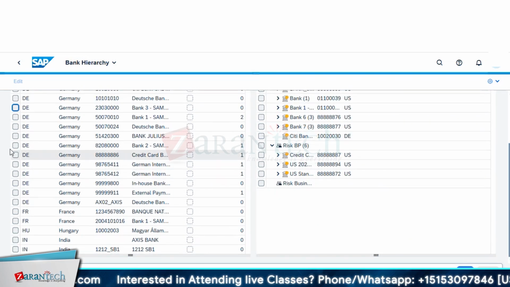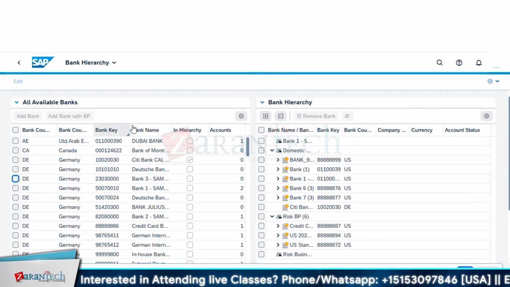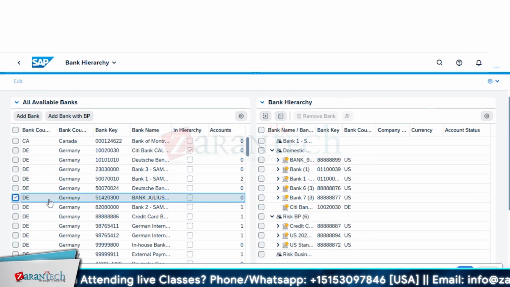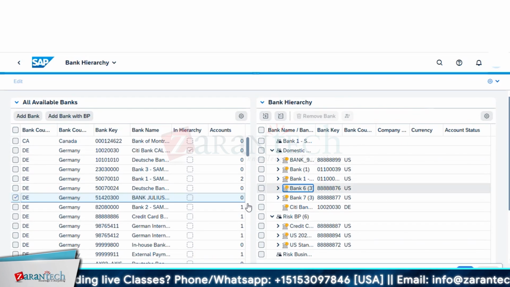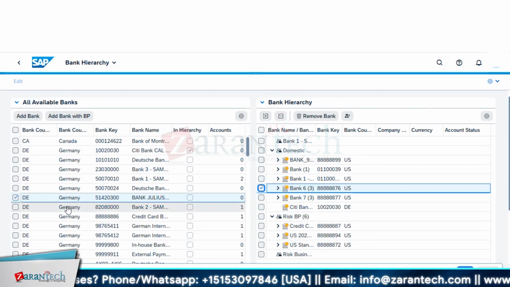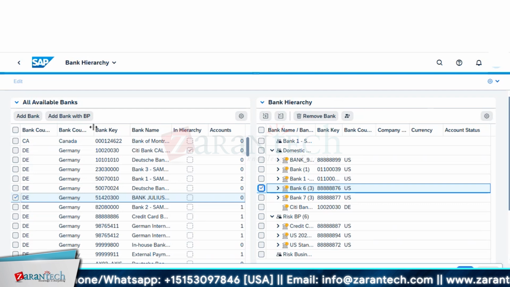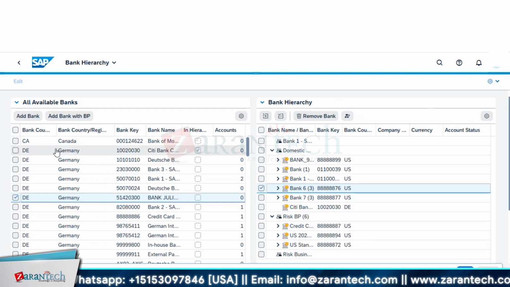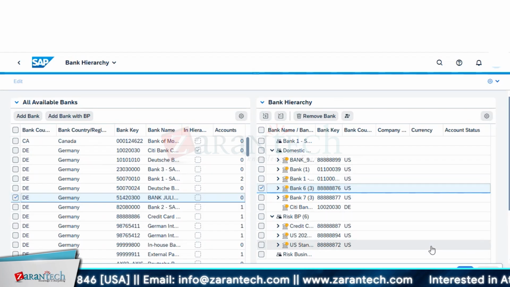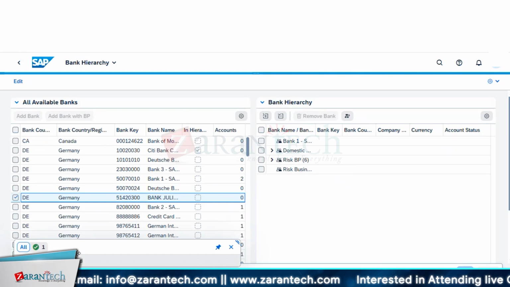What we can do is, for a particular bank key, whatever bank key is available in here, we can choose any specific bank account and add that bank hierarchy under that company, under that country. If a hierarchy is already created, we can add it to a combination of another region and bank key. That would be an easier process. Now, if I save this particular bank, the hierarchy will be added.